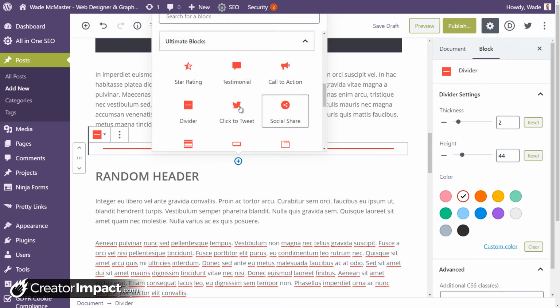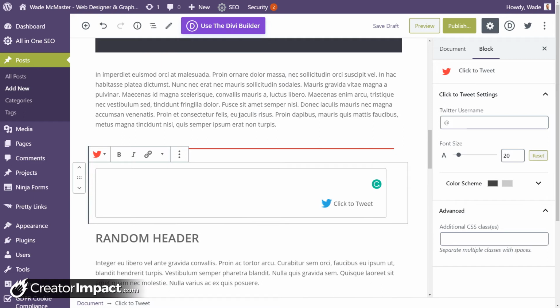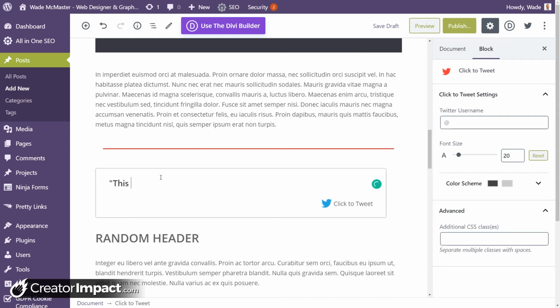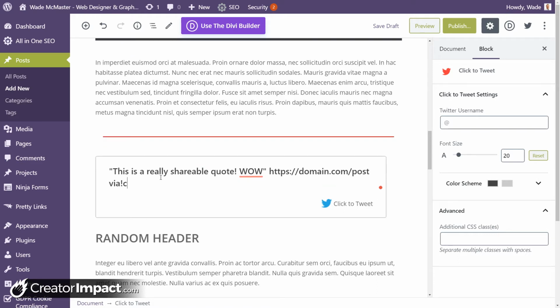Ultimate Blocks. Click to tweet. This is very cool. This can be a handy way to share your post. Maybe you have a quote like, "This is a really shareable quote." Wow. And we can have the address of our blog post. And then maybe even a little via.